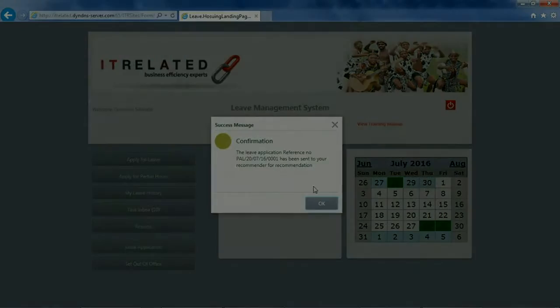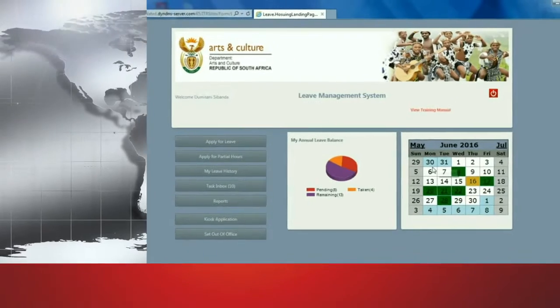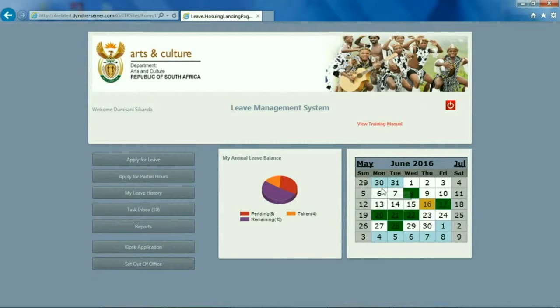capture onto the system. The system provides a kiosk application feature, which caters for users who may not be computer literate in the organization. Kiosk operators are identified by management, and these kiosk operators will then apply for leave on behalf of the applicant. To apply on someone's behalf, click on the Kiosk Application button on the landing page.